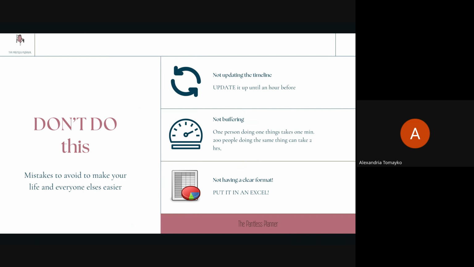Buffering. Okay. This is a really key piece, and I'm doing a video later today on logistical thinking, and I'm going to have a practice in logistical thinking, so make sure to look out for that video as well. One person takes, let's say, 1 minute to do something in this example. 200 people to do the same thing can take 2 hours. And this is a really common mistake, so they don't buffer. I always do about 15 minutes buffer, right? So like arrival time, 6:30. We're going to start at 6:45 because people are going to be late. People are going to take extra time.